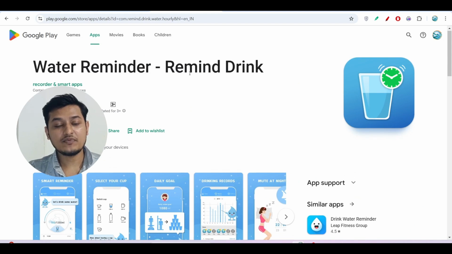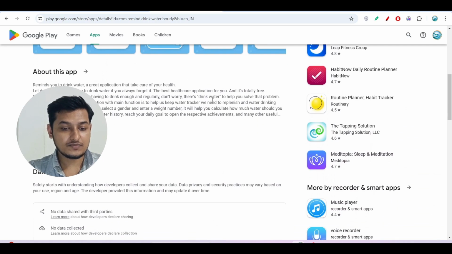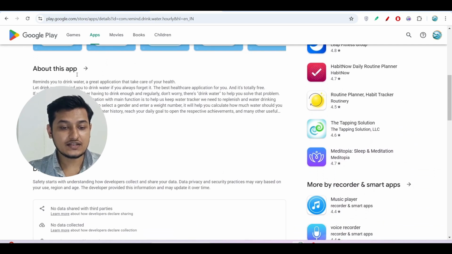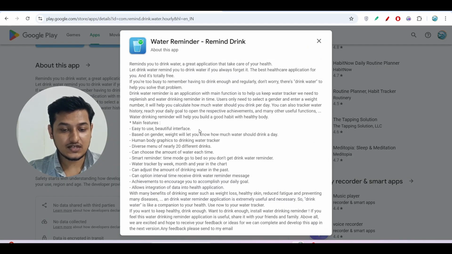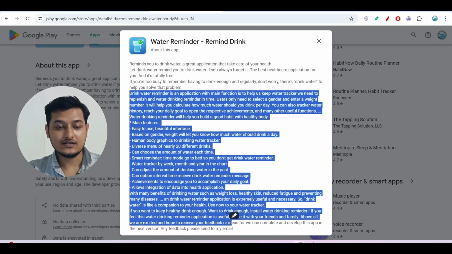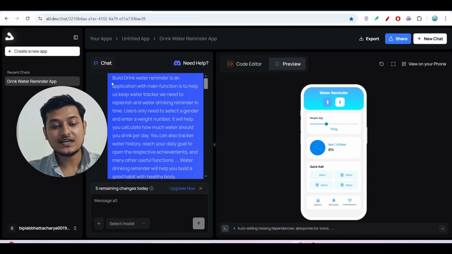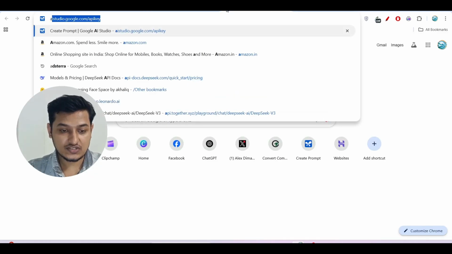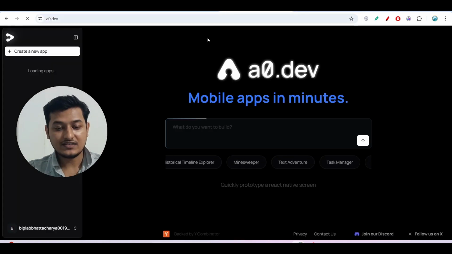So many people are using this water reminder app, and I simply go to the Play Store, and here you see that there is an about this app section. If I turn on this, you see that all of these features are given here, so I simply copied these features and gave the same features to the a0.dev website. So if you go to the browser and type a0.dev, you will find this type of UI.